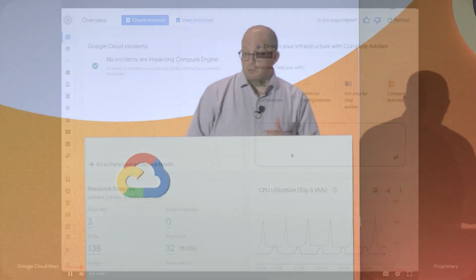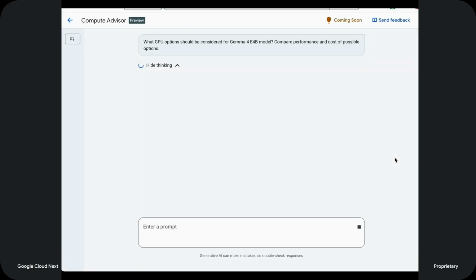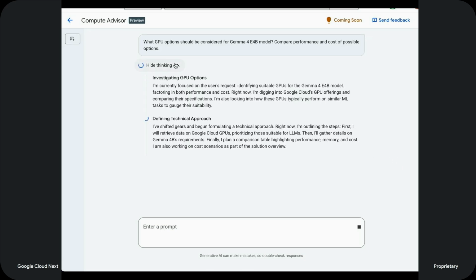We'll take a quick look at what this looks like. Filip will be spending a lot more time in the rest of the talk highlighting this, but let's give it a quick spin. So I'm here in the compute overview, and this lets me get started asking about, hey, I'd like to deploy Gemma 4, and what's the infrastructure that I need? This is going to swap into a full screen canvas where you can see how we're thinking through the problem.